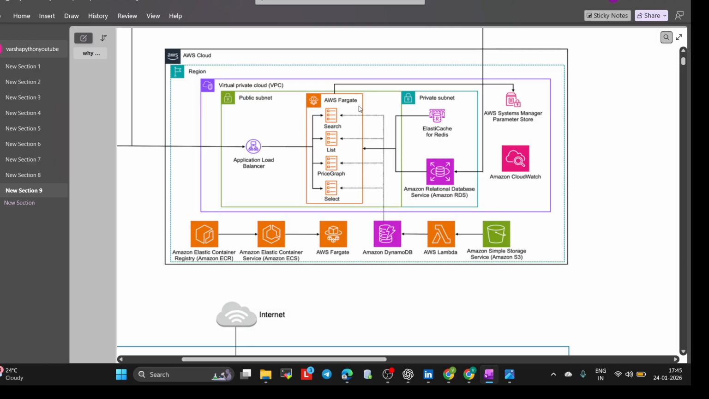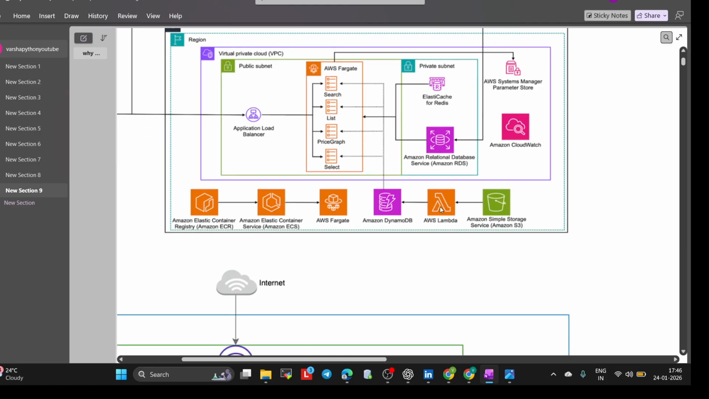Once it comes, it will go to AWS Fargate. Here the tasks are launched and everything happens. After that it will go to AWS Systems Manager. Then here is ElastiCache for Redis, which is private, inside the private subnet. These are the databases like RDS or ElastiCache Redis. And this is CloudWatch, where we can do monitoring.